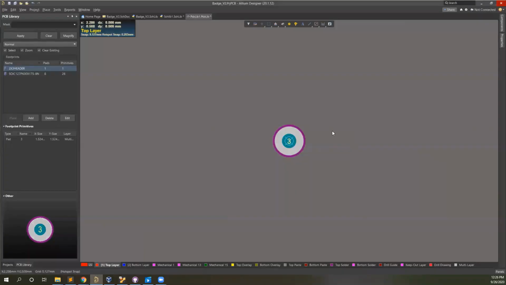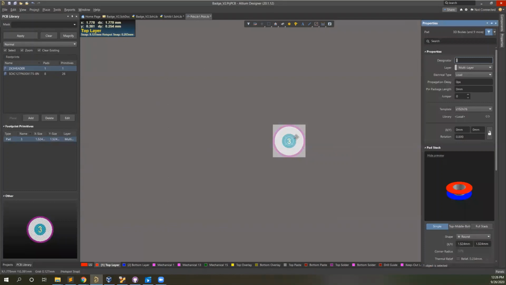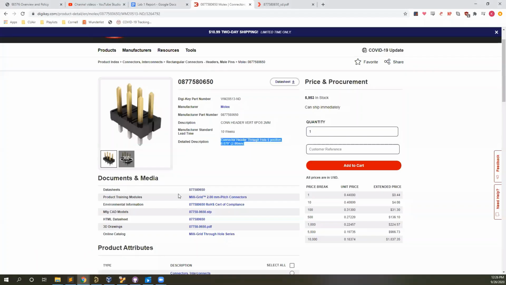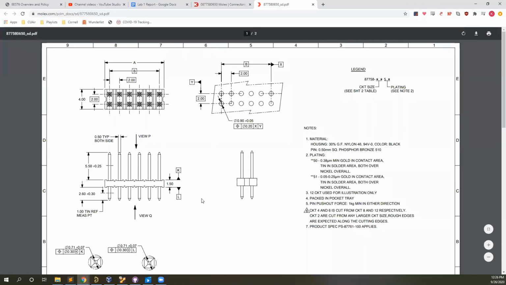So first things first, you're going to place a pin in the origin. It's going to be pin number 1. These are multi-layered because again, you want to go all the way through the board. You want it to be a through hole. So make sure it's that, and then we're going to look at the data sheet again. So I press the data sheet, and it's right here. Okay, this is the data sheet.